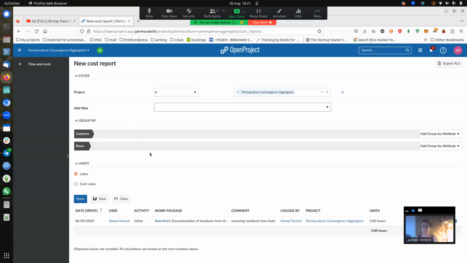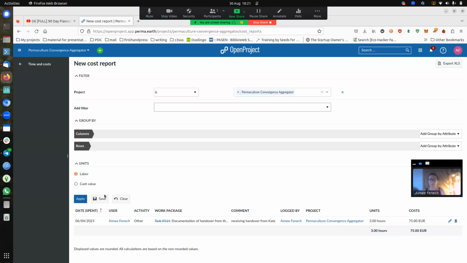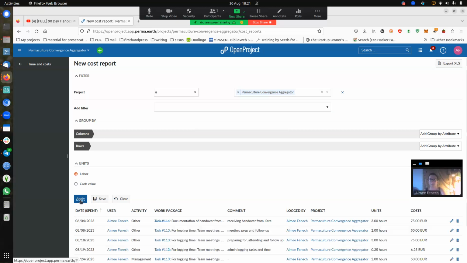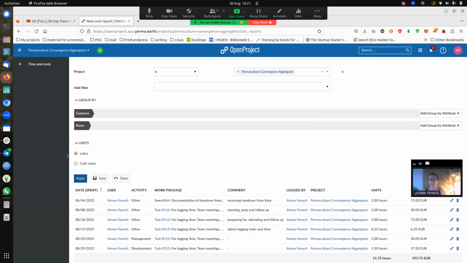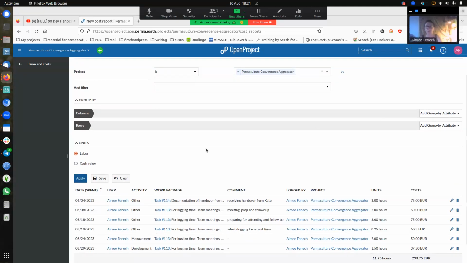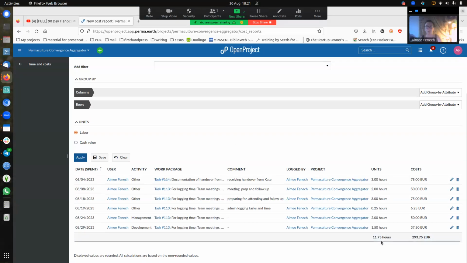So once I have selected my filters, I want to go here. I need to decide whether I want this by labor or cash value. I'm going to leave it by labor for the moment, and I want to apply the filter. So if you don't hit apply, then it just won't do it. It will have still the filter from before. So I've applied the filter, basically all tasks for the convergence aggregator, all the time logged for this. I'm going to move this up here so it's not in the way. And I scroll down and it gives me a total of 11 hours, 0.75, so almost 12 hours. And this is how much it's costing right now.